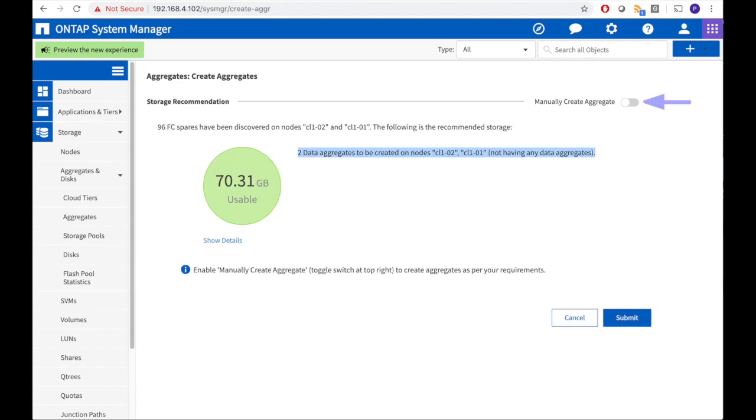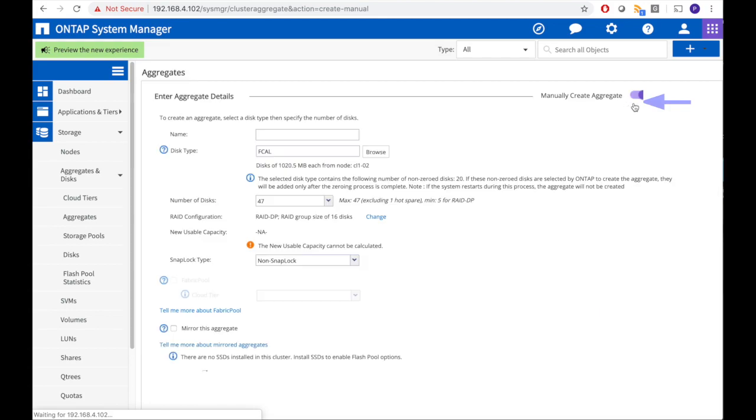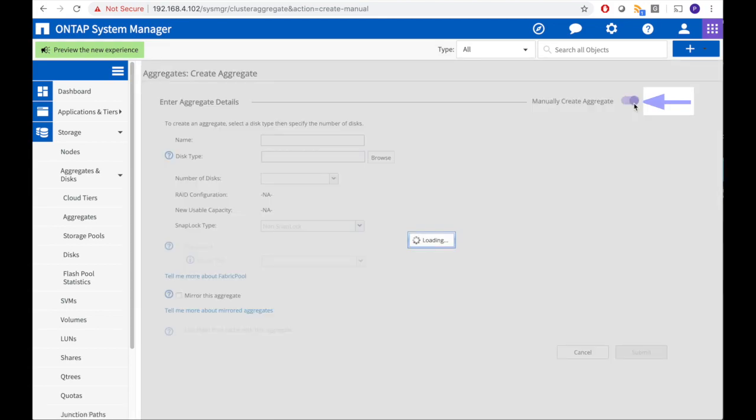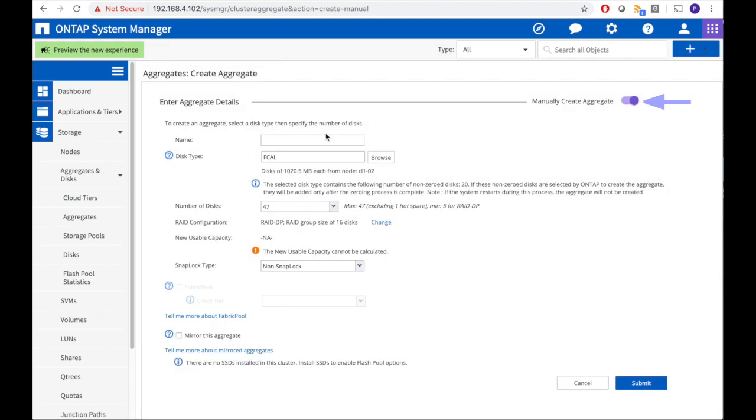Now System Manager wants to help and proposes to create 2 aggregates, one for each node. But we don't want that. We want to create our aggregate manually. So we enable the Manual button. We give the aggregate a name.